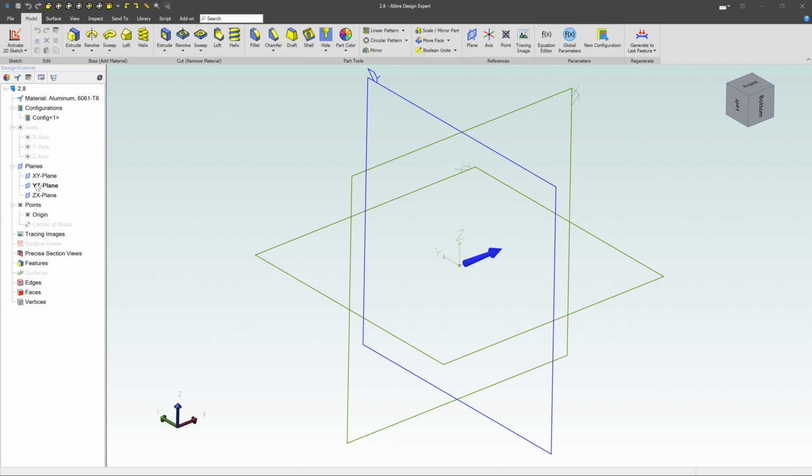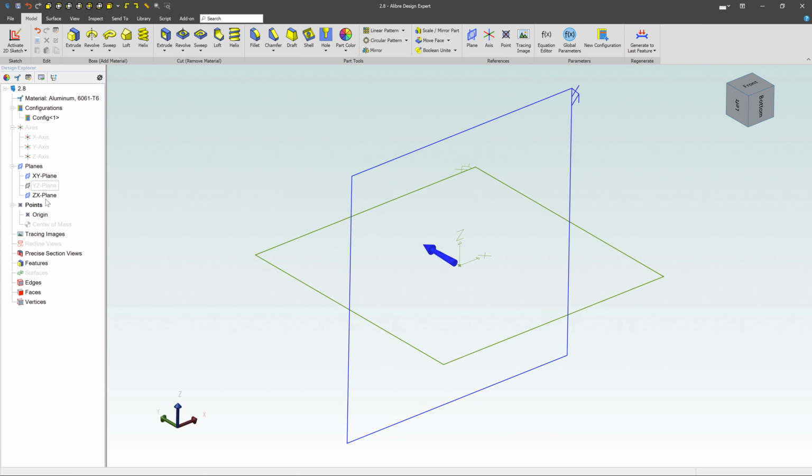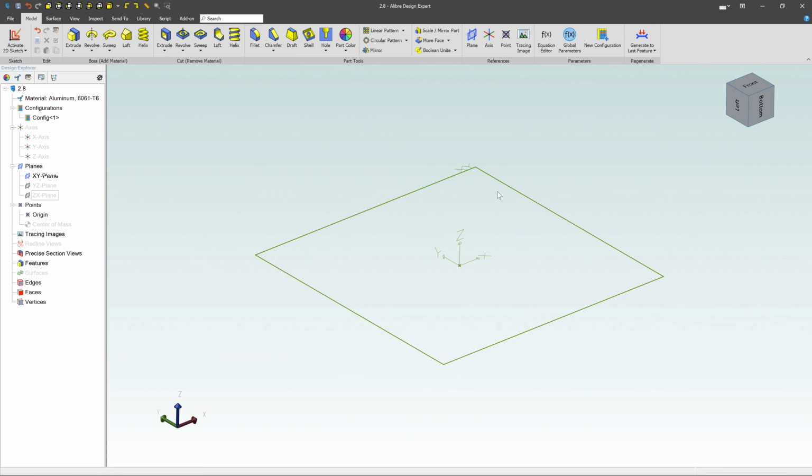So I'm going to go ahead and hide a few of these other planes. I don't want to see this plane right here, and I don't really want to see that plane right there either right now. I just want to have this XY plane. So that's where I'm going to start. And then above that, I need to create another plane so I can have another sketch. So I'm going to draw something on. So I'll just go ahead and do that right from the beginning.